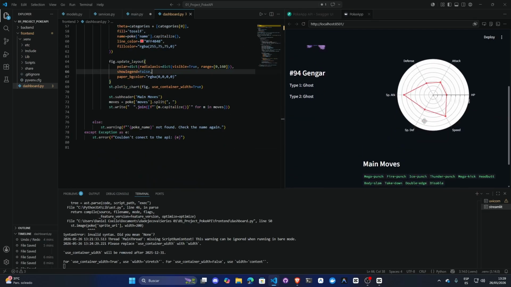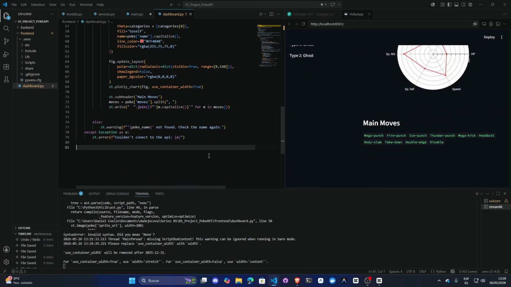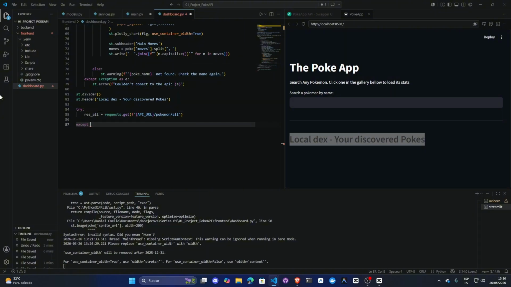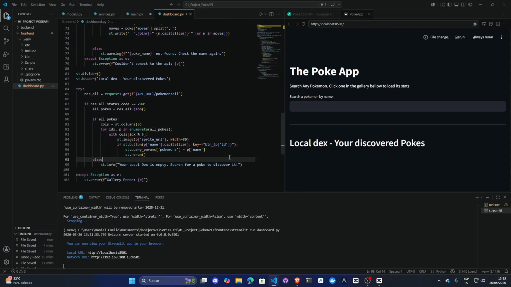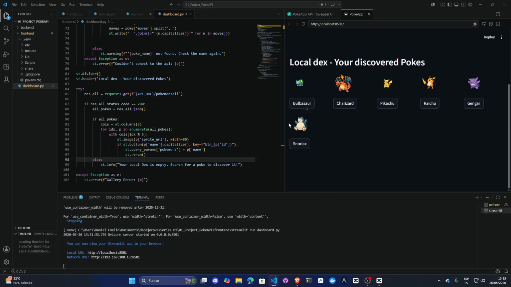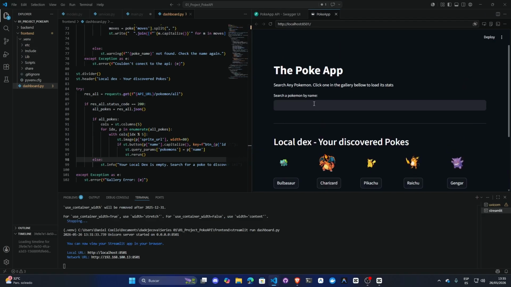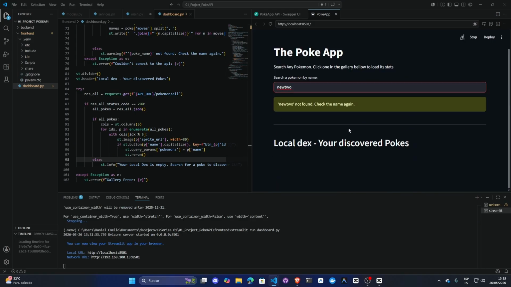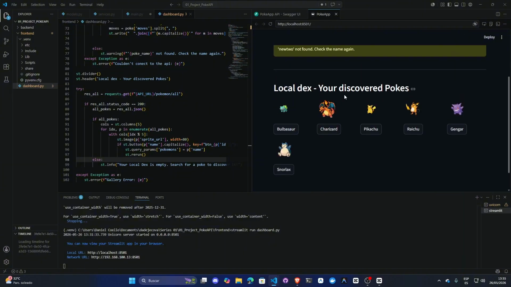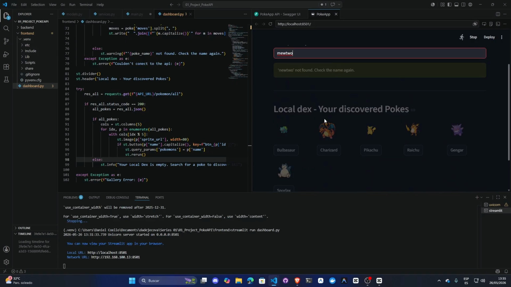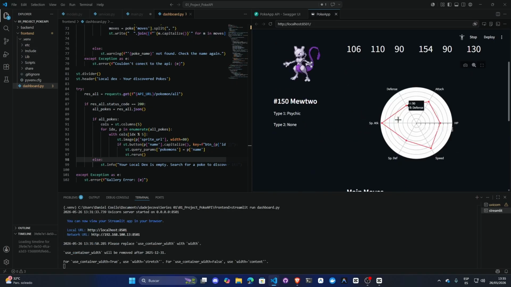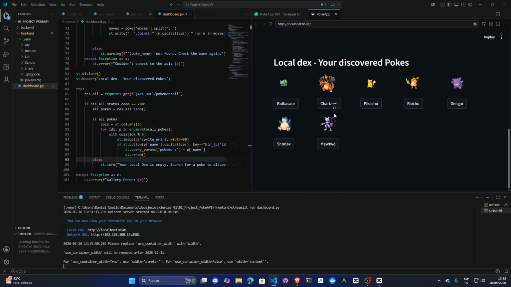Now we need to add the local text gallery. This part is a bit tiring, but anyways. Okay, let's go and check the information. There we are. Those are the Pokemon that we were searching before. Let's add another one, Mewtwo. And it's going to appear there at the end. There is Mewtwo. It is there.